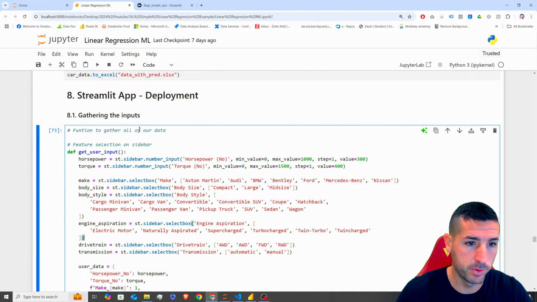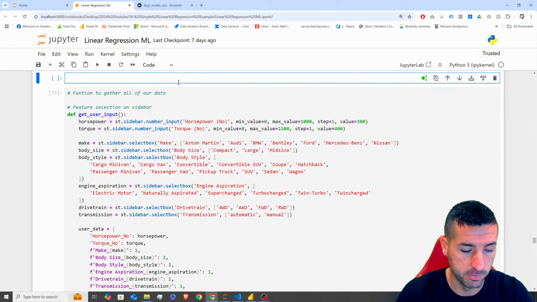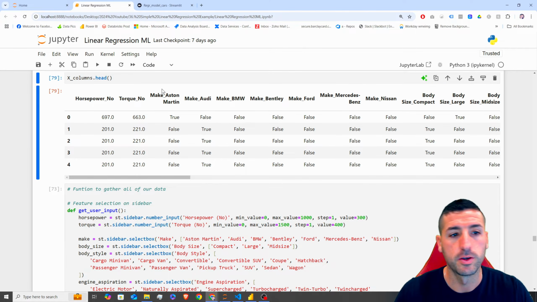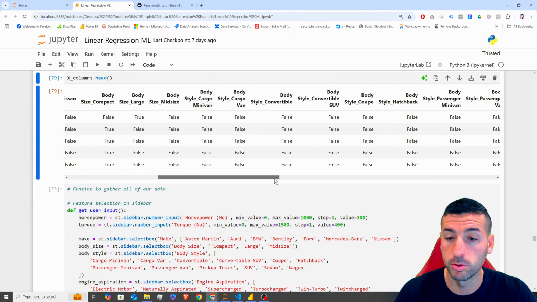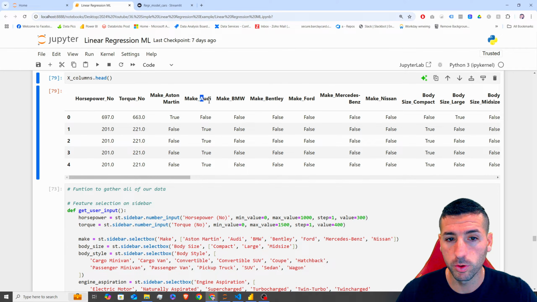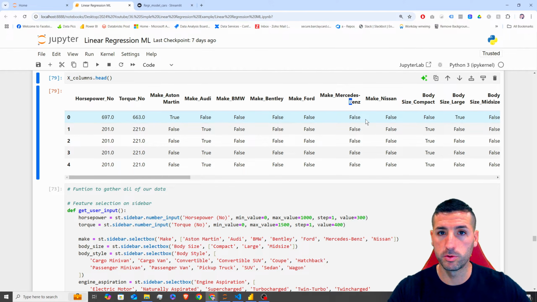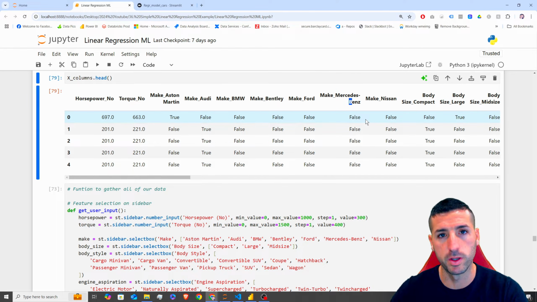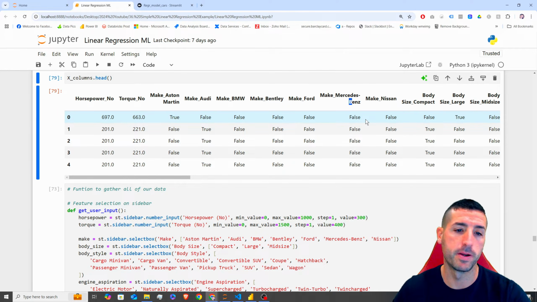And our input, if we have a look quickly, so let me visualize this quickly, head like this, you can see that this is the data frame that we have used to train our model. So the user has to be able to select or input all of these values, and then we're going to take all those values as an input and then feed it into our model in order to make the prediction.